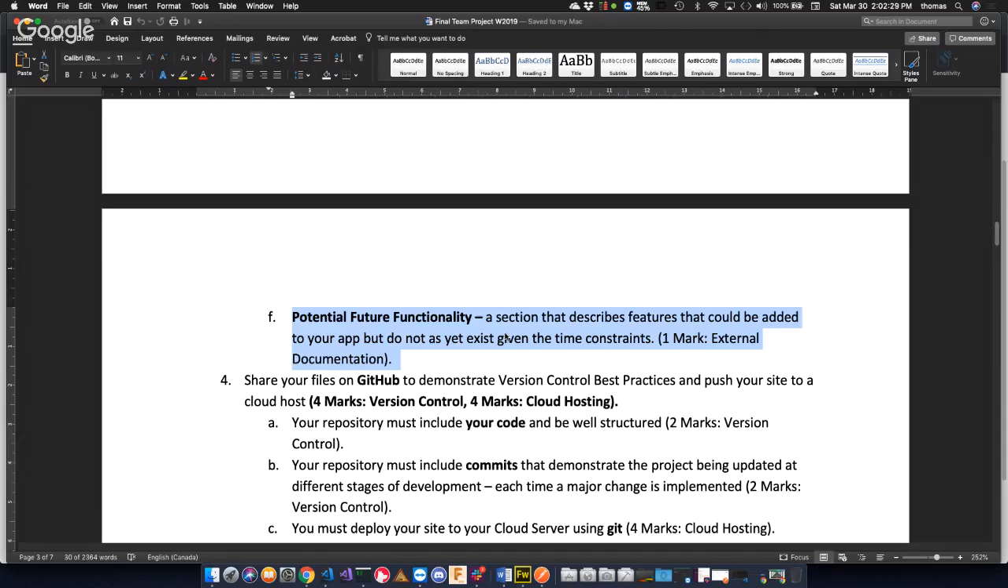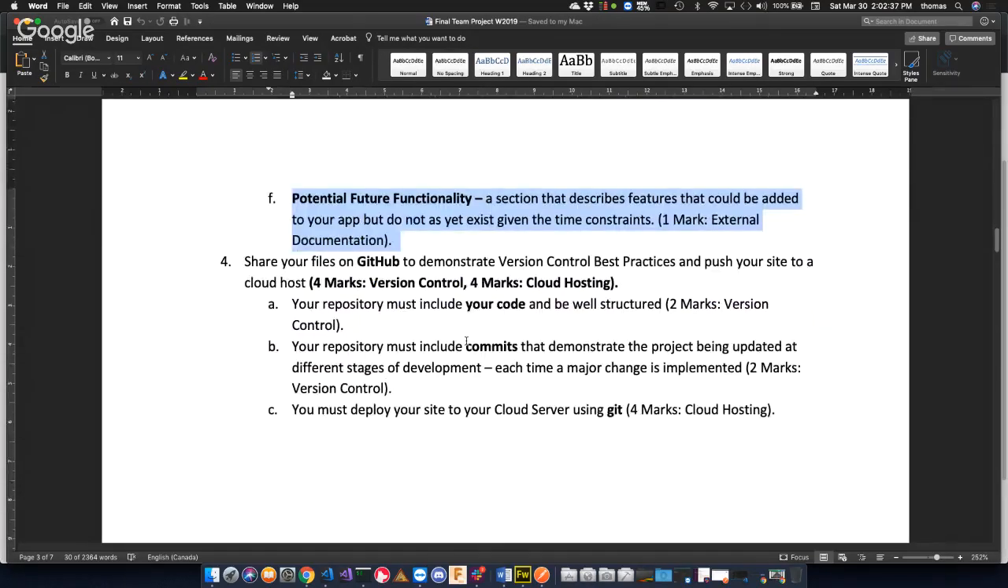It's not something that is going to be the final thing that I'm going to judge you on, okay? It's not that. I want you to just meet requirements. I want you to share your files on GitHub.